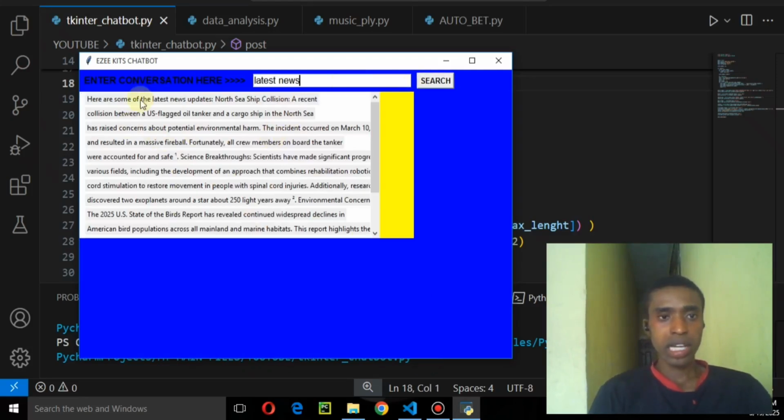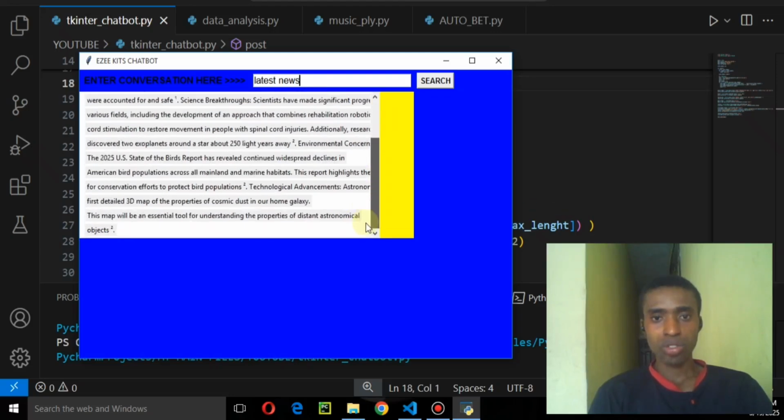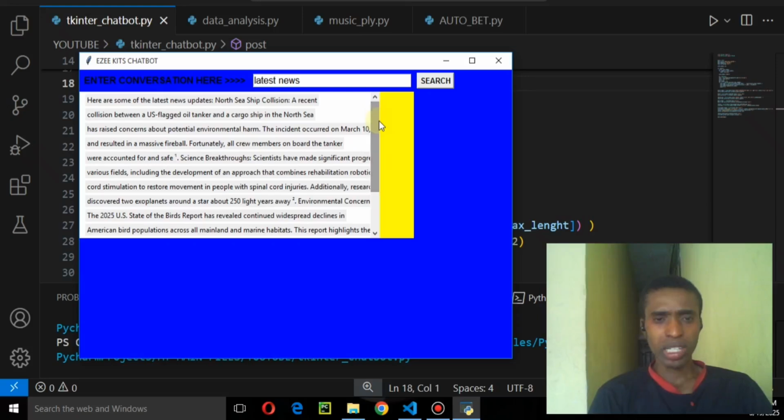Once I got this kind of output: here are some of the latest news updates. North Sea ship collision, a recent collision between a US flag oil tanker, and so on. We're able to scroll with the help of this scroll. You can read more as you want. You can see technology advancement, show notes, first detailed 3D map of the properties of cosmic dust in our home galaxy. There are a whole lot of other latest news that you can check for yourself.